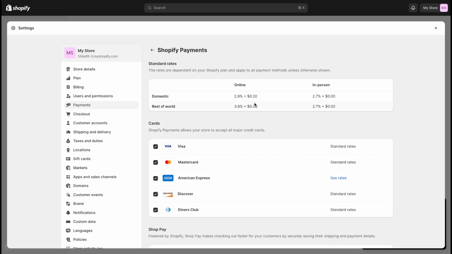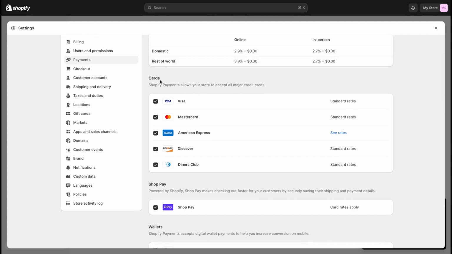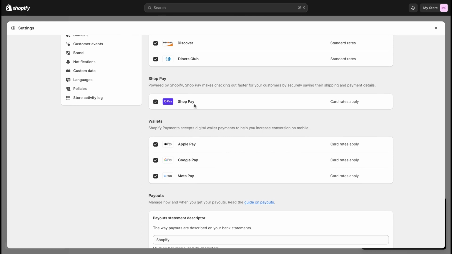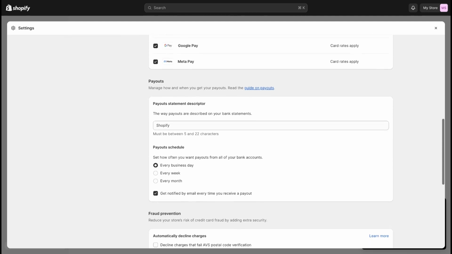Right at the top, you'll notice standard rates based on your specific Shopify plan. The higher your plan, the lower the rates, leading to more savings on each order. Just below that, you can choose the major credit cards you want to accept for purchases in your store. Pick the ones that work best for your customers. Shopify Payments also offers other payment methods such as ShopPay, Apple Pay, Google Pay, and MetaPay. This gives your customers more options to pay comfortably.